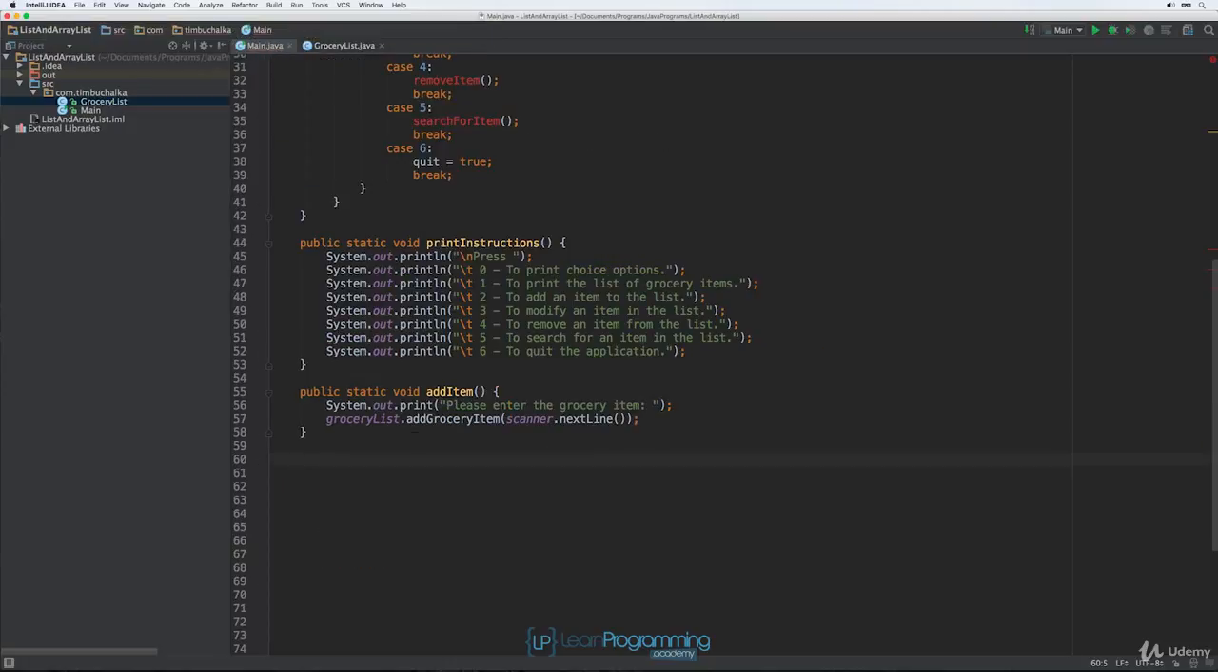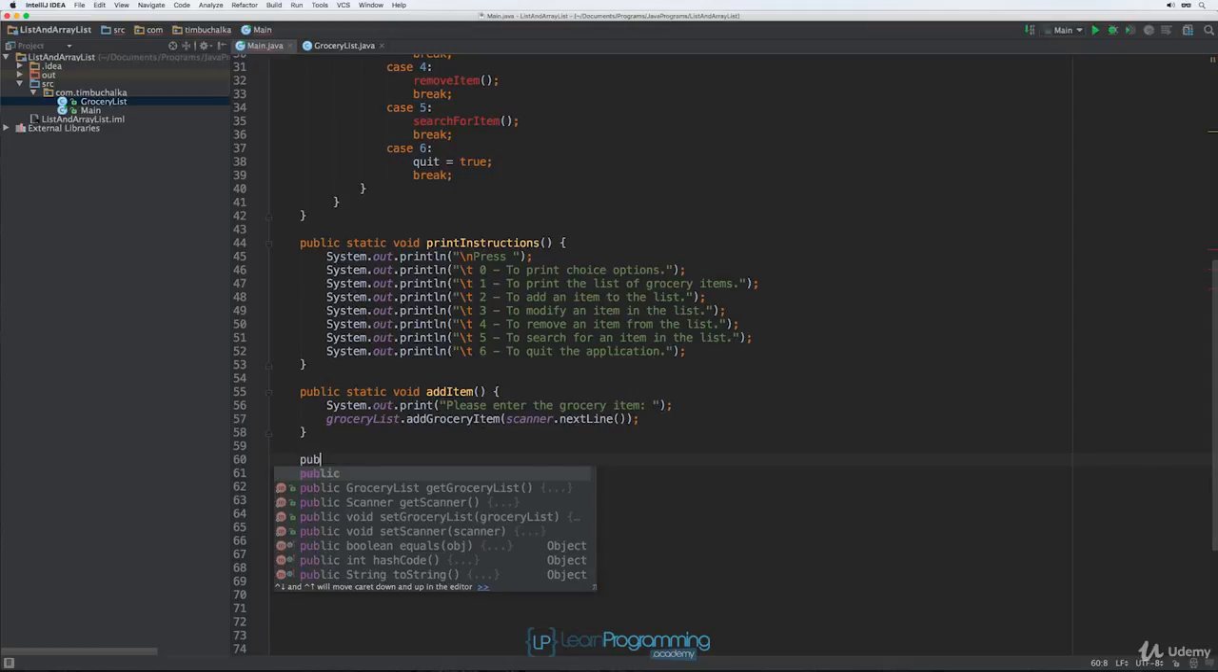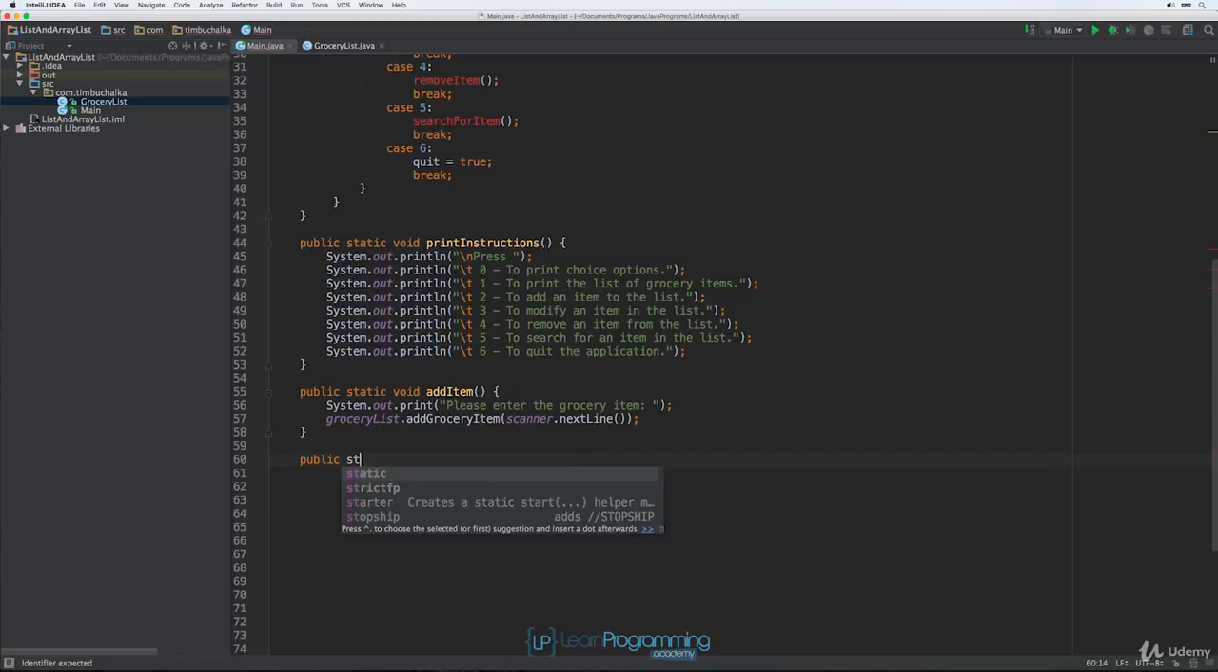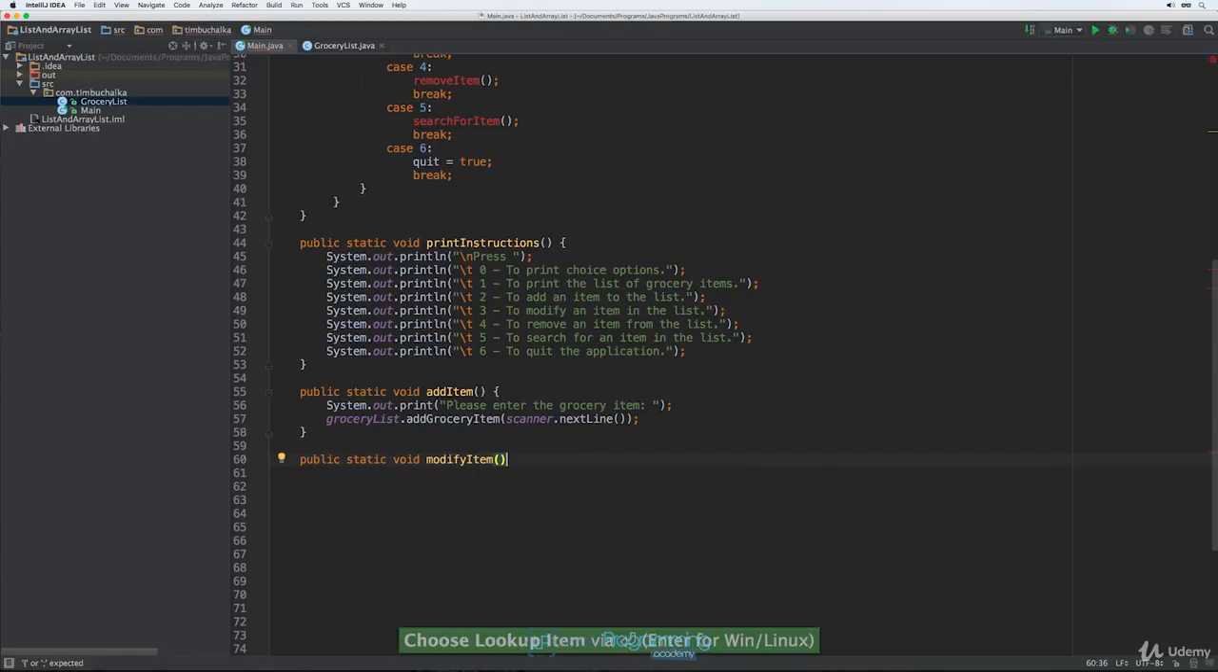So let's now do modify, and that's going to do a similar thing. We're going to actually get the item, enter the item number, and then enter the new item and allow you to update it. So we're going to create that method. So it's going to be public static void modify item, and we're going to do a system out. We're going to get rid of the ln, so it's printing on the same line. Enter item number. Again, it's the item number to search for there.